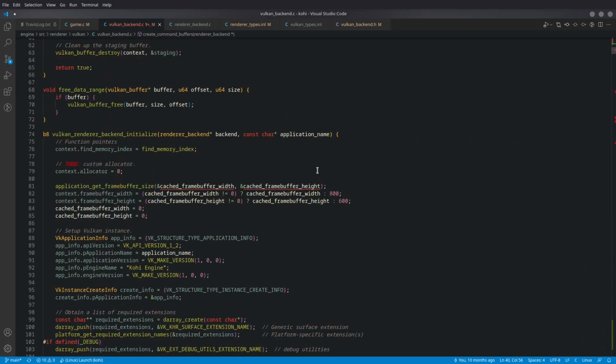Skip past upload data range. The next thing we'll need to change is the initialize. So instead of application name, now we are going to take a renderer backend config pointer. That should be a constant pointer.